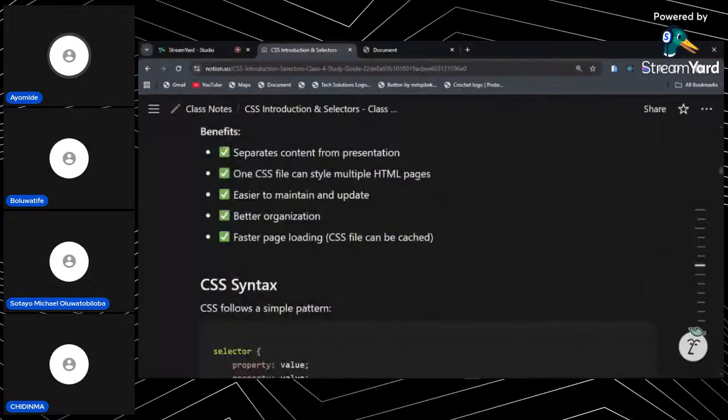So now let's continue. Benefits of CSS. That's the external CSS. It separates content from presentation. One CSS file can style multiple HTML pages. It is easier to maintain and update, it ensures better organization, and it helps with faster page loading. A CSS file can be cached.